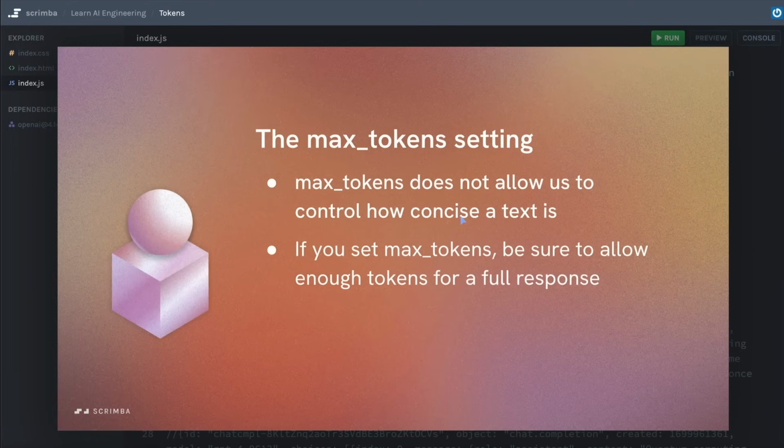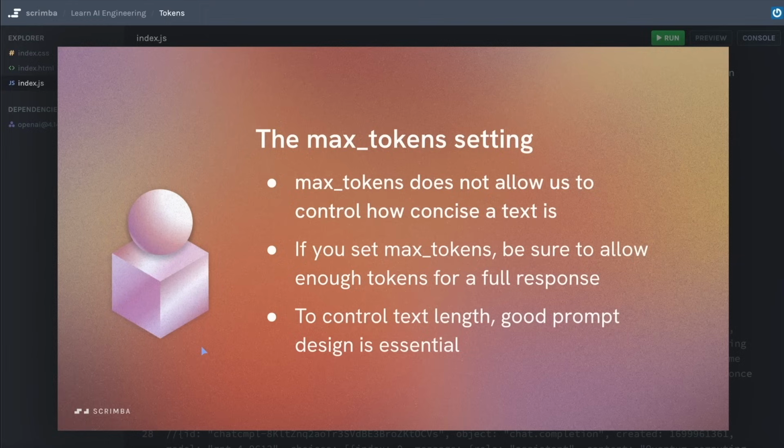So some advise setting max tokens to be something safely higher than your expected output, so you don't waste credit on some random long output that you weren't expecting. So you could imagine that if we ask for a paragraph of 50 words, we might safely set max tokens to be 200. That will just save us from wasting thousands of tokens if there's some really random output that we didn't want anyway. But really, the best way to control the text length is good prompt design.